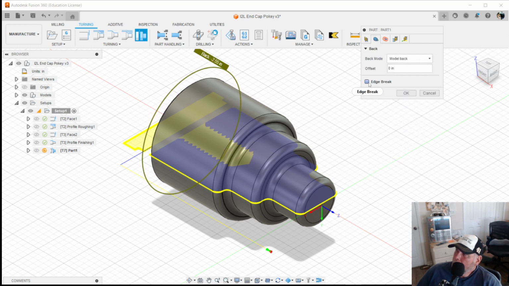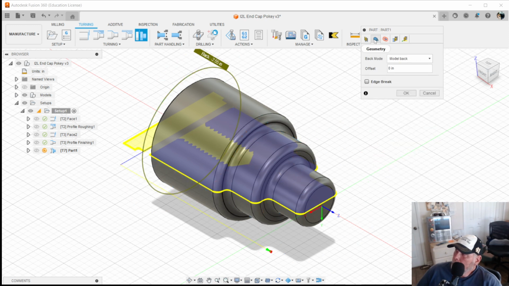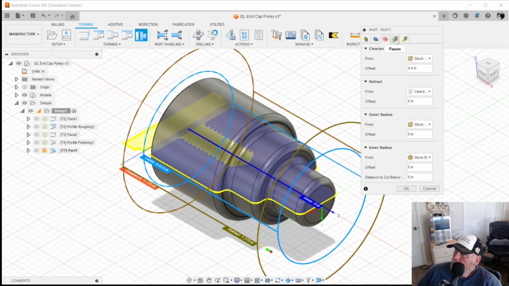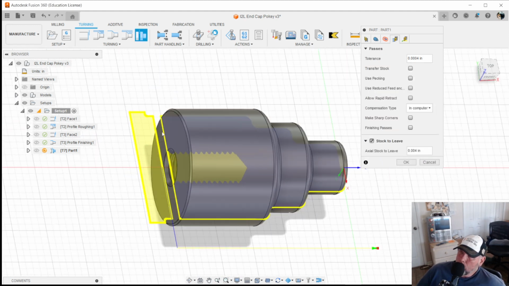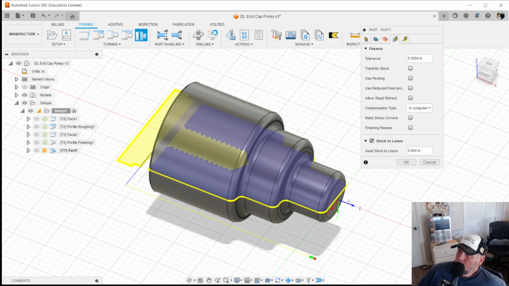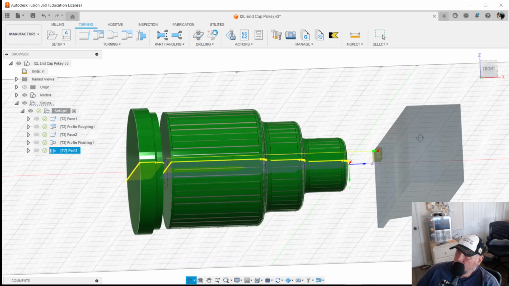model back, edge break, and I'm going to leave material in there because we're going to remachine the back when we do the threads. A parting tool does not really give you the finish you want for a finished part. So I'm going to leave a little bit on there, hit OK. All right, notice it cut it off, right?